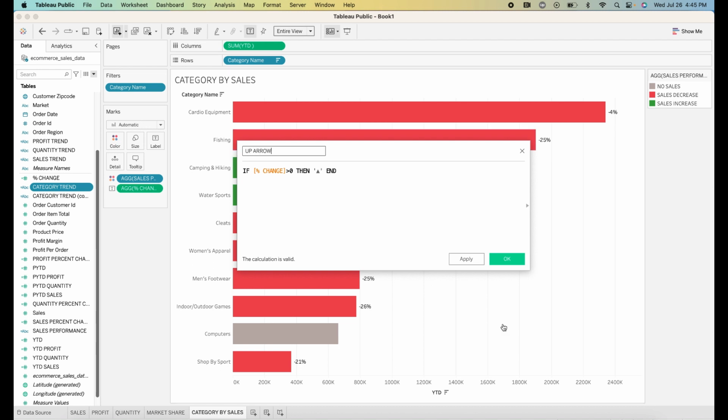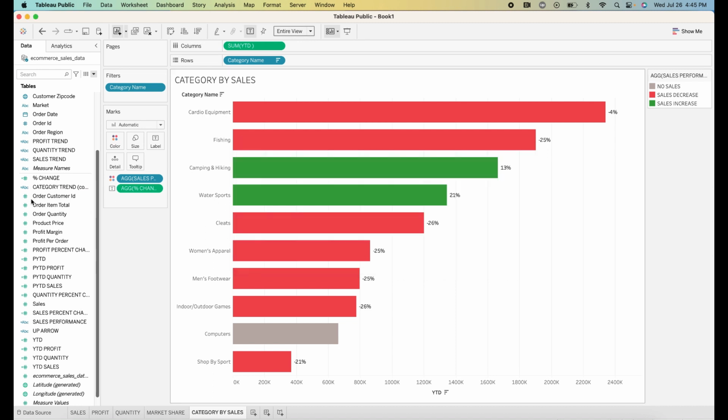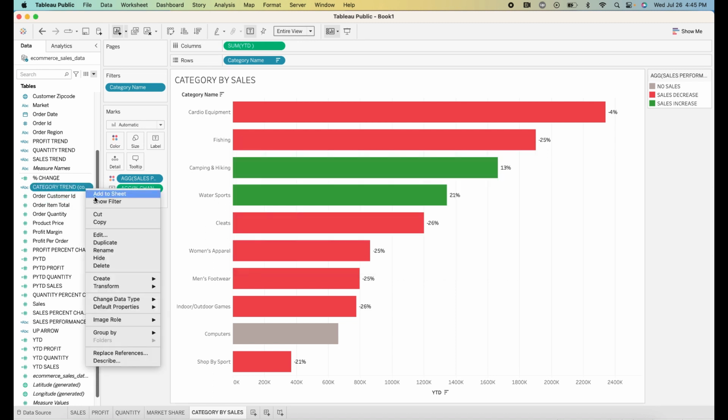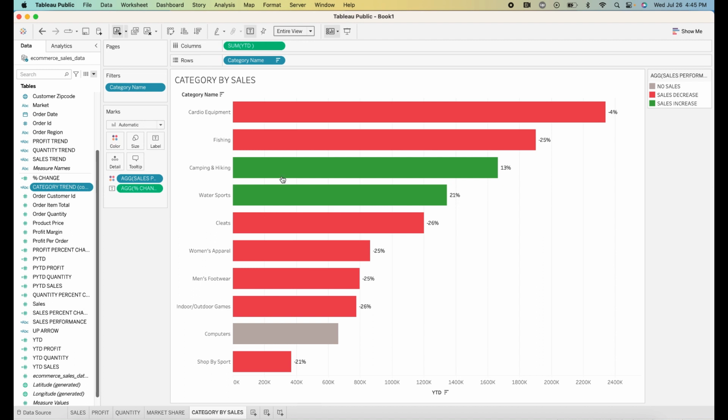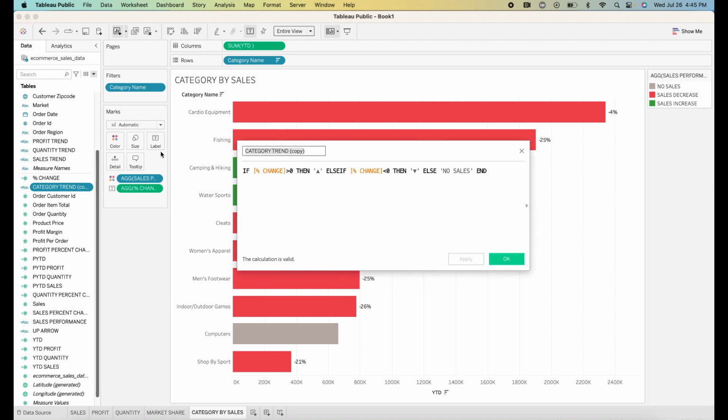So this is an up arrow which shows an upward trend. We can apply this. Now I'm going to do the same thing with the other copy of it. Edit this. I'm going to call this a down arrow. So this will be my down arrow, and that will be the other case. If percent change is negative, down arrow.